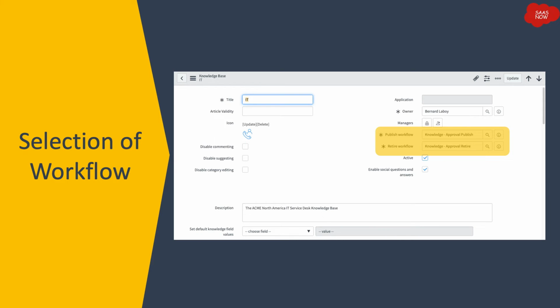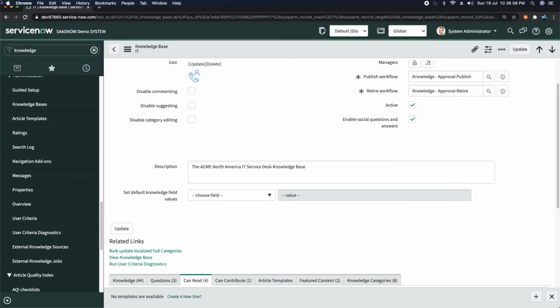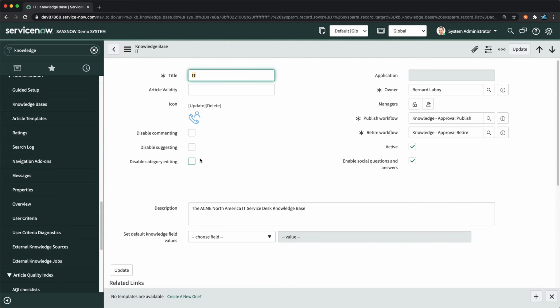Workflows can be selected in these two fields for publish and retire. If you update any other workflow in these fields, then all new articles will start following the activity and the process mentioned in the updated workflow. Open any knowledge base record. So this is the knowledge base record and you will see these two fields. You can go to the workflow editor.